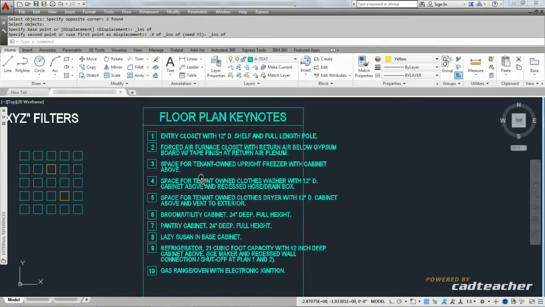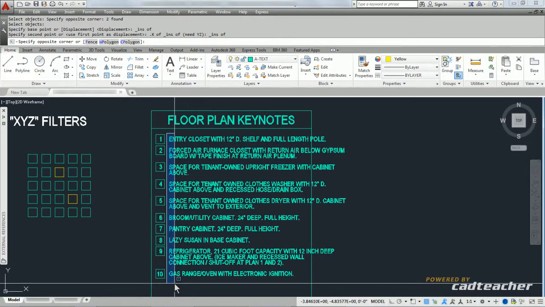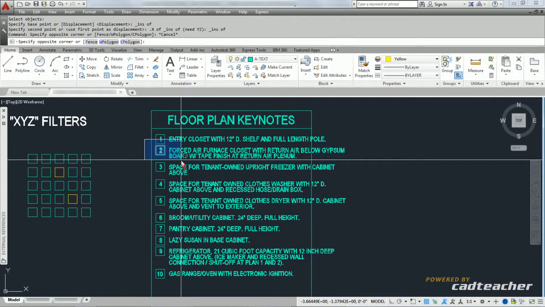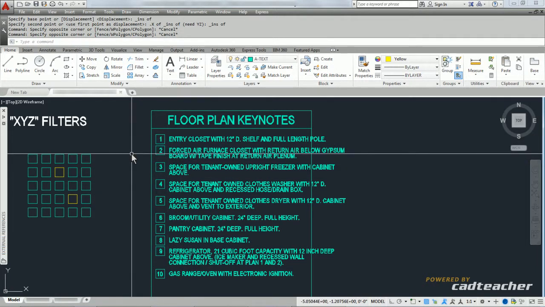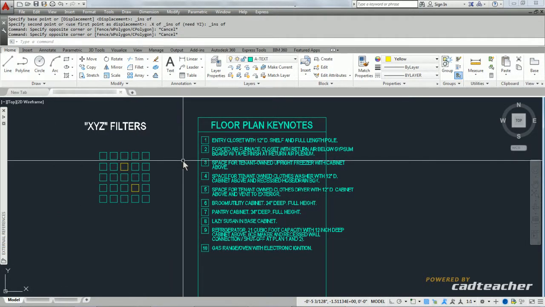So you can see now I have all of my text lined up perfectly in this orientation, and these two lines of text are now matching up with the insertion base points for the keynotes. XYZ filters are very frequently used in 2D drafting and 3D modeling to help us provide correct alignment between different geometries.